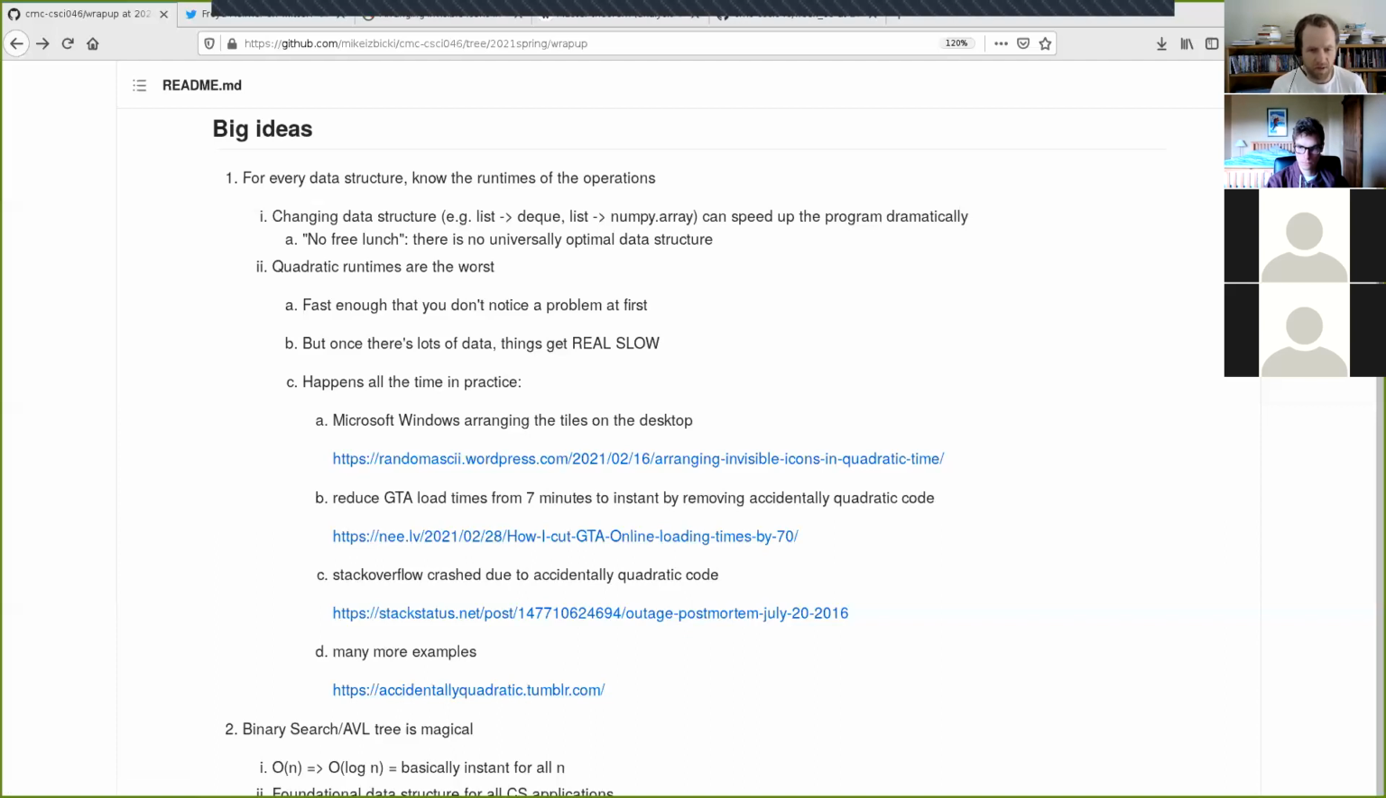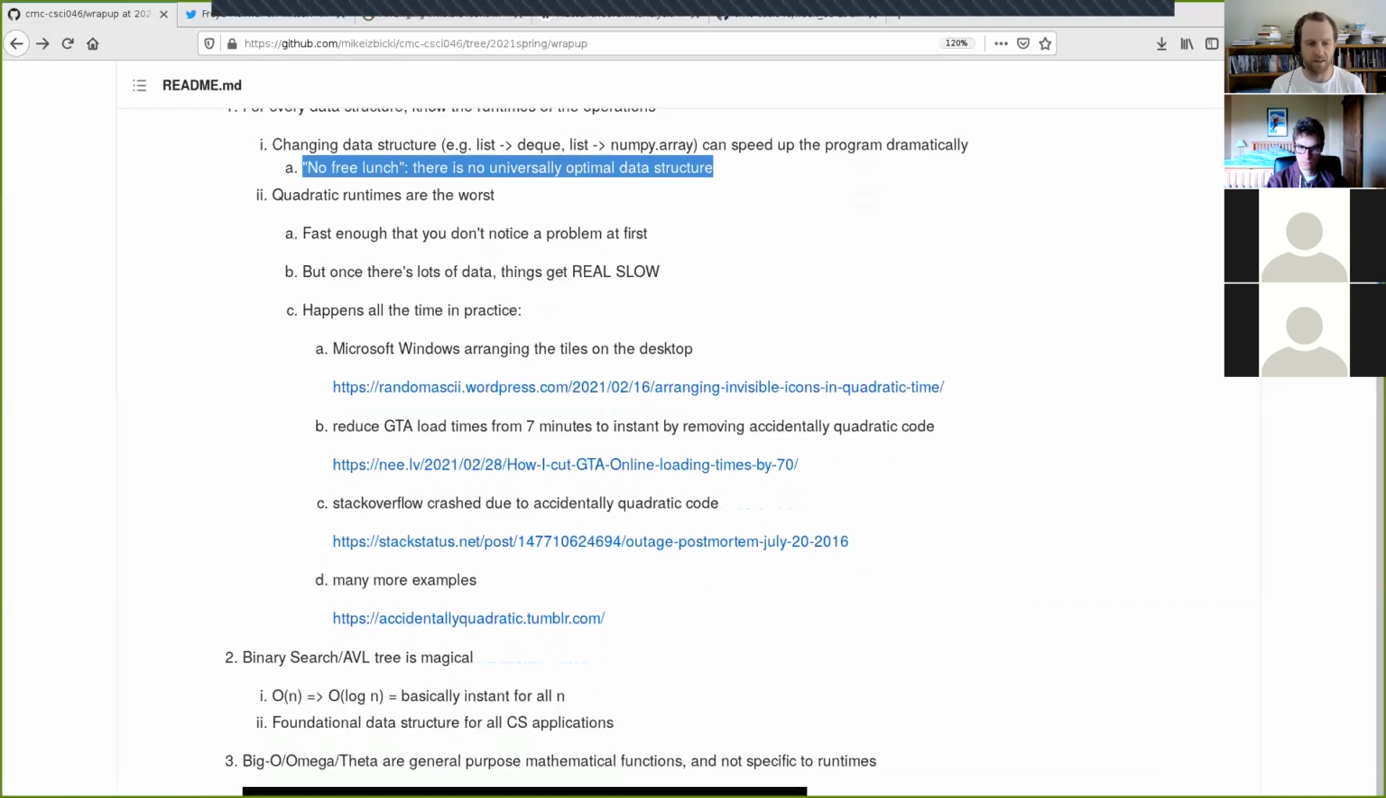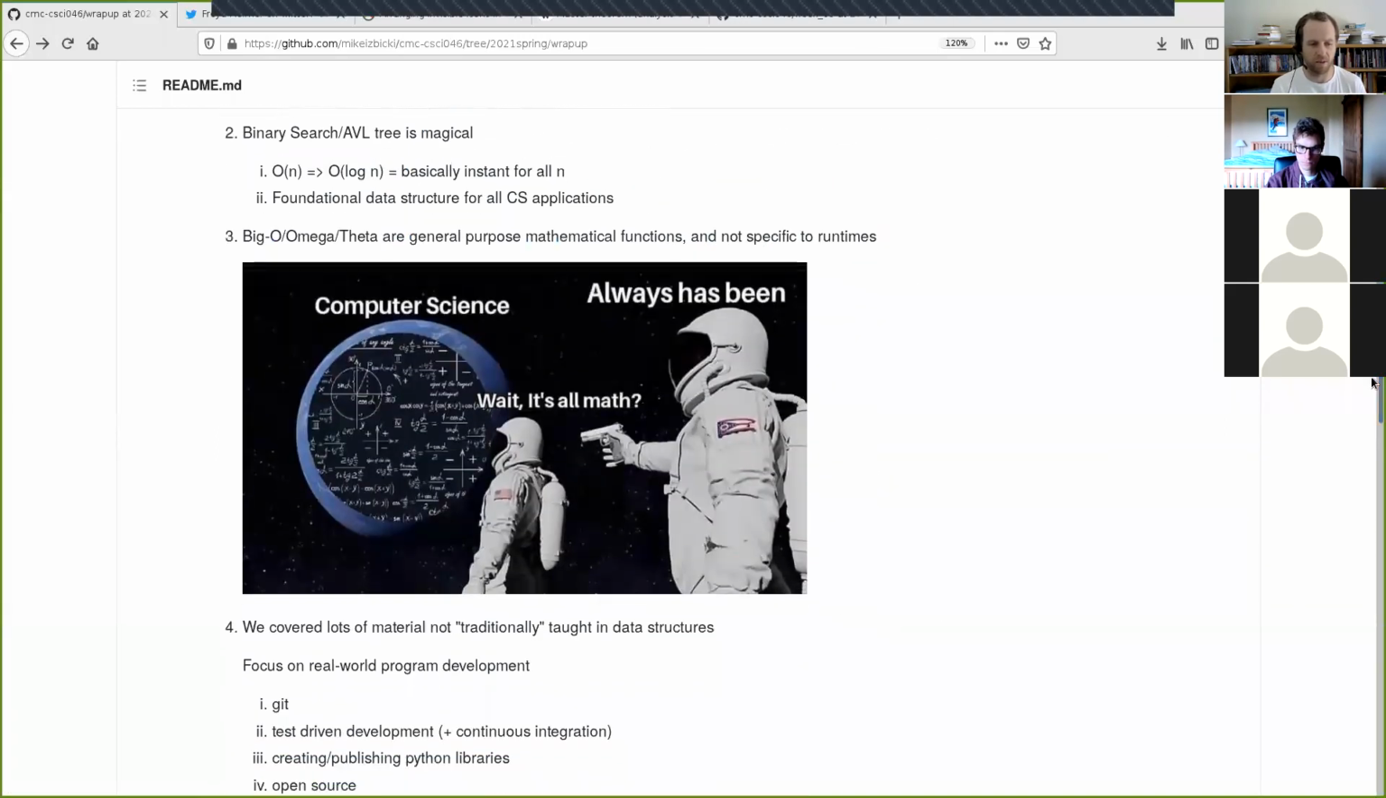Let's see. So I said that there is sort of no free lunch. There's no one thing that is perfectly good in all situations. But the thing that comes closest to that is binary search, and in particular the AVL tree. If there's one thing to take away from this course, it is just that that is a magical algorithm.